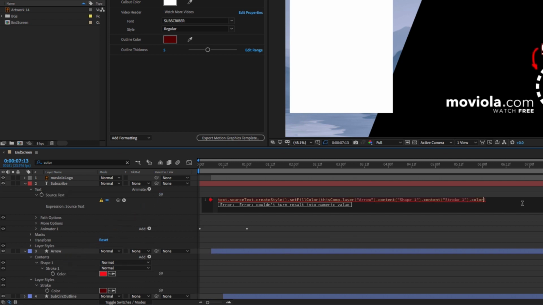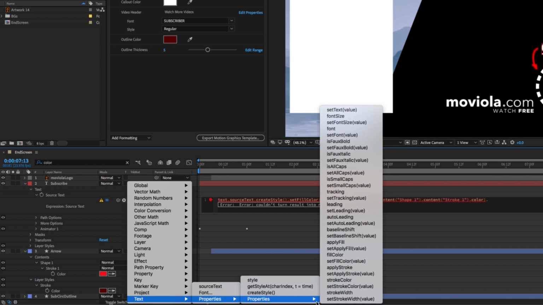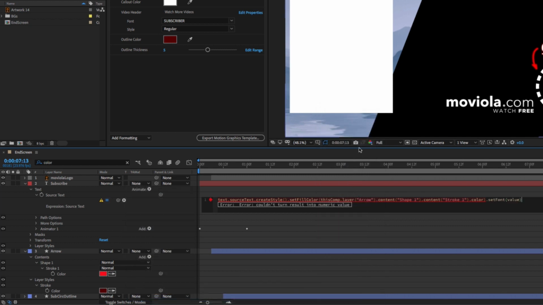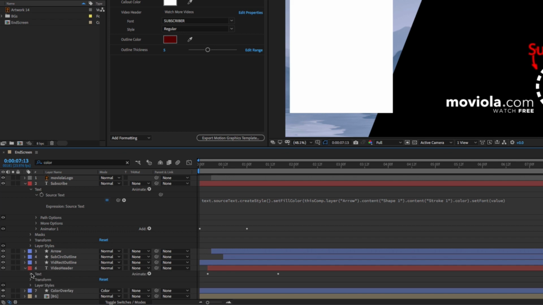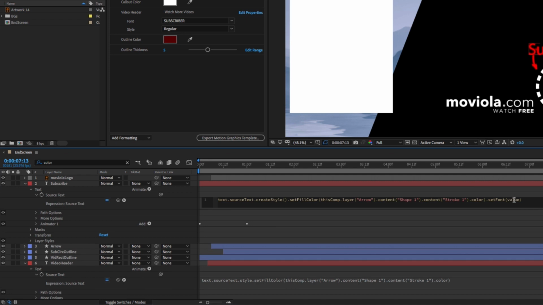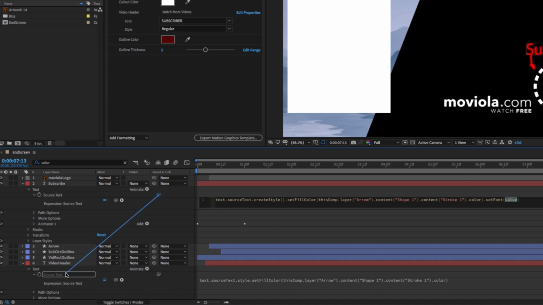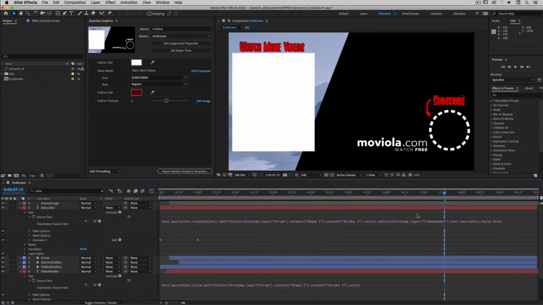And then we'll also add text properties. Set font. And for the value, we'll pick whip this source text dot style dot font. Great. Now it's hooked up.